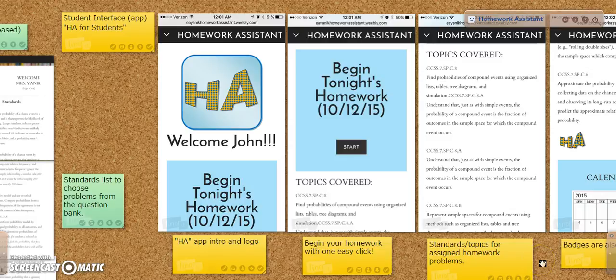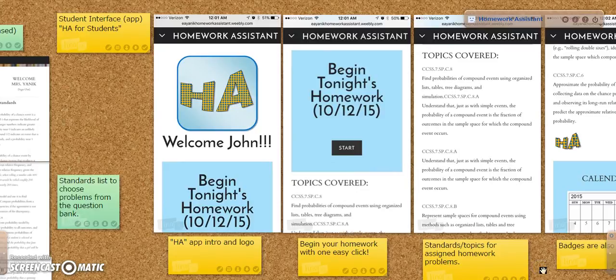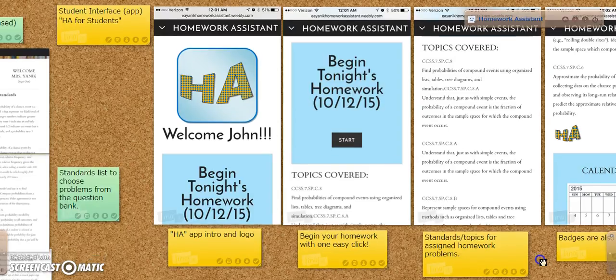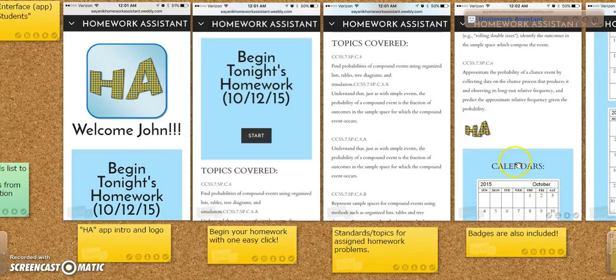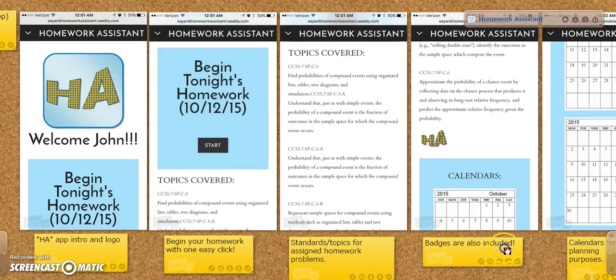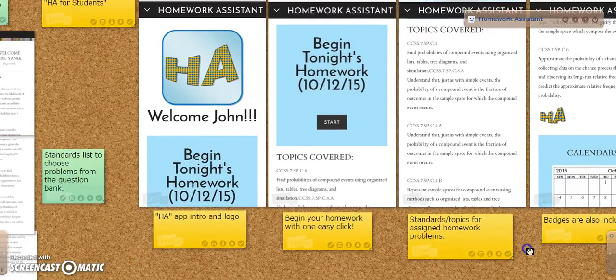So I'm calling this app HA for students, and this is a sample interface of what that app may look like. Now, this is something I am still working on, and I would love some feedback on this. But as of right now, these are my ideas for the app. I have the logo, begin tonight's homework. Again, you see this start button, so they start it quickly. The topics that are covered, and again, you see that badge there for they have mastered that standard, and also calendars for planning purposes. I would like to add interfaces for what the cards would look like in the app, but I'm still developing that.